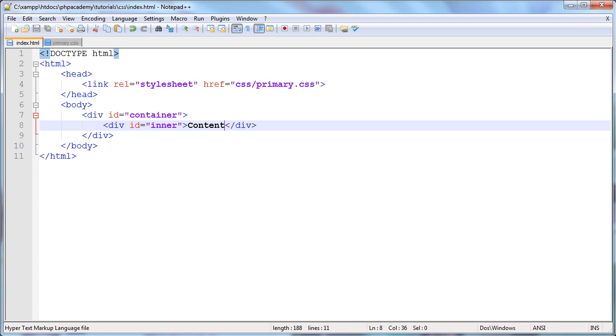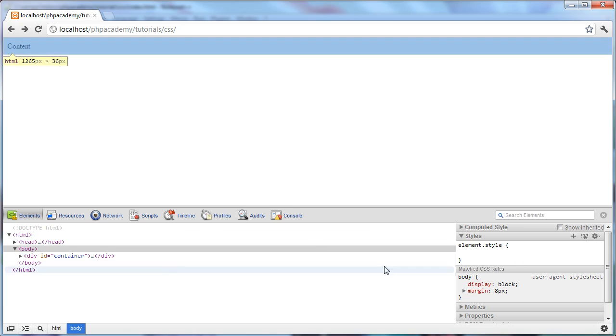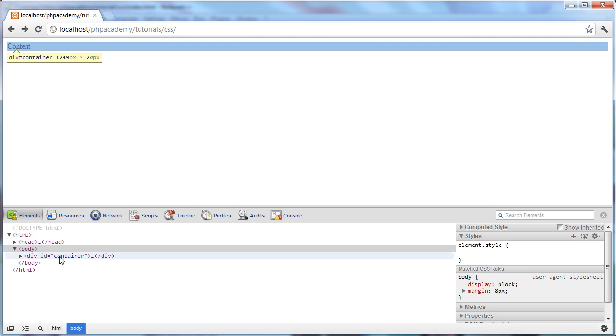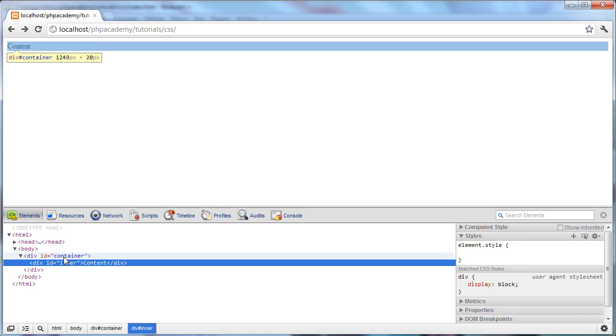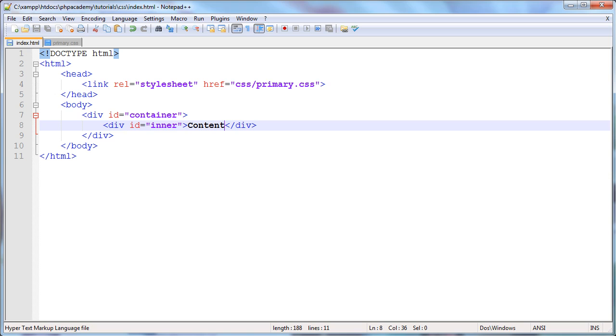Okay, so now let's go ahead to our browser and preview this. I have Element Inspector open at the bottom here. I just right clicked Inspect Element in Chrome. You can see that I've got content here, we've got the container, and then we've got the inner element inside. So nothing's really doing much at the moment. It's just sitting on the page. You wouldn't even know that a div was wrapped around it.